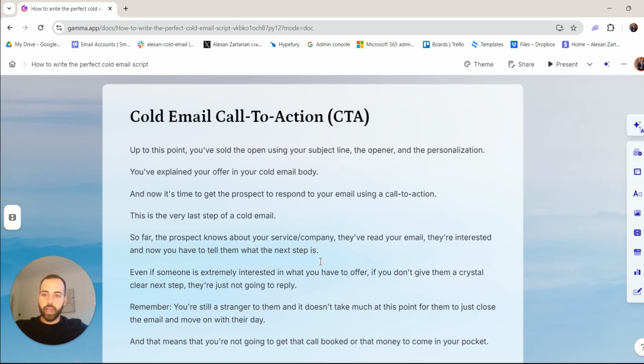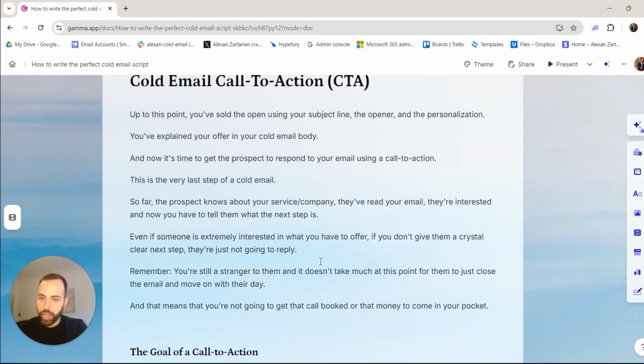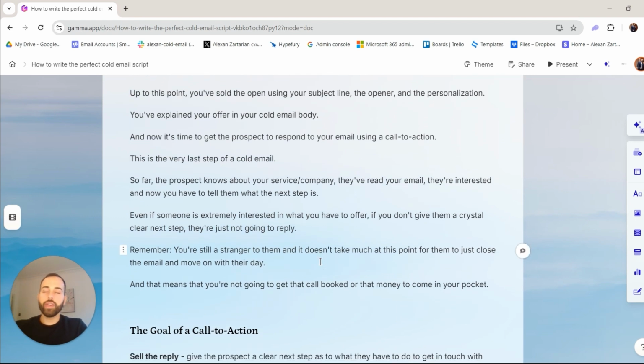Now we need to tell him, okay, you know what the information is now. What do you have to do? Well, what is the next step? Keep in mind, these people, once again, are strangers. If you don't tell them what to do, if you don't give them a crystal clear next step, they're just not going to reply. Okay, you're still a stranger to them, and it doesn't take much at this point for them to just shut down their laptop and move on with their day.